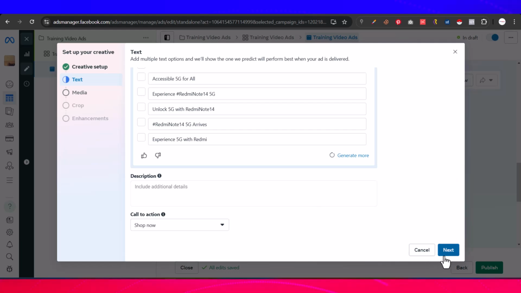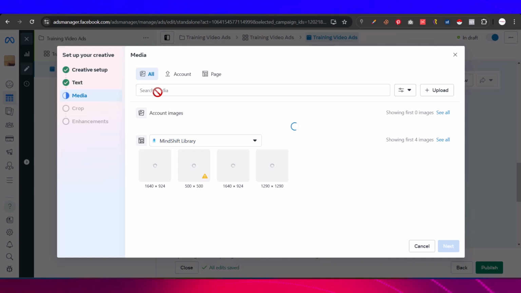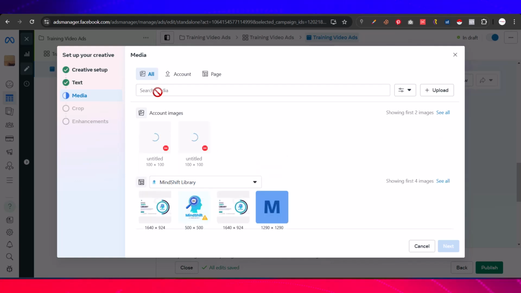Then you click on next. So we are going to the media. It's asking us, let's see if the guy has anything. So these are the images that we have on this page, right? These are the images that we have. So let's say you now want to upload your own image. You just come to this upload section.